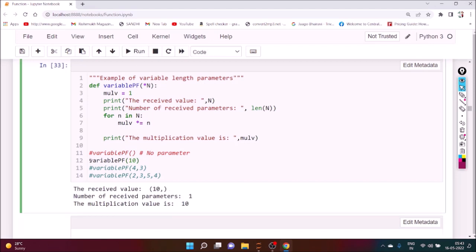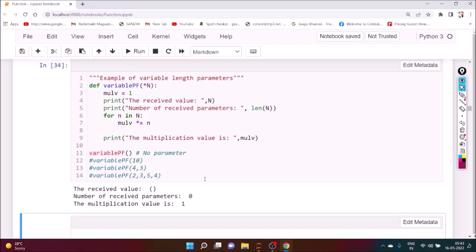Now is it okay not to pass any parameter? Not to pass any parameter, is it okay? Run it. Yeah, it is also okay, no issue. So this is what a variable length parameter is. We may pass parameters or we may not, and the number is not fixed. We may pass as many parameters as we want. So we can add more.